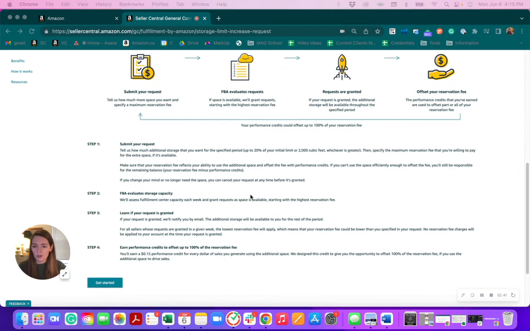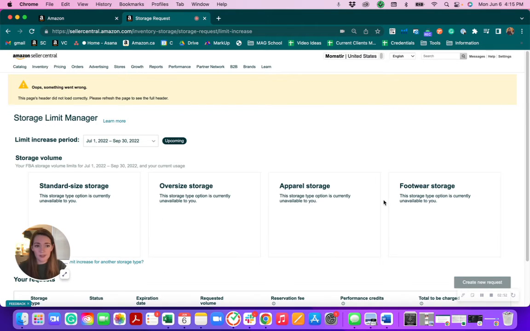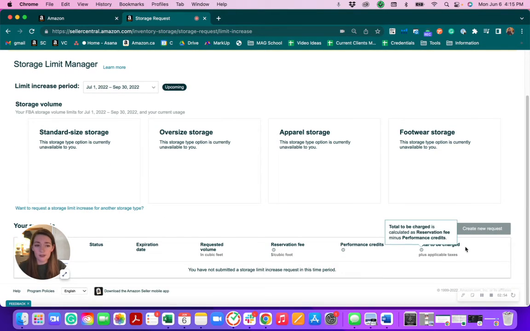So to get there, you would just look through all of these steps here, and you can click Get Started on your storage limit manager page, and you'll see if you do have the availability to submit a request. If you're already at max capacity and you have utilized a bunch of storage space, then it may not be available to you. Like for this account, it is currently not available. You could ticket with seller support to see if that option can become available and give reasons why and give the amount of storage space you're looking to increase to, et cetera, and see if they'll grant you that request. But this is another way to do it if that option is available to you.